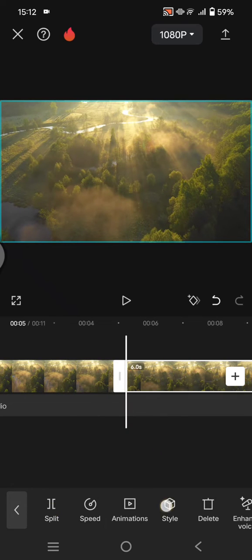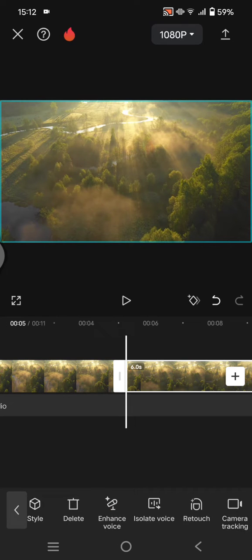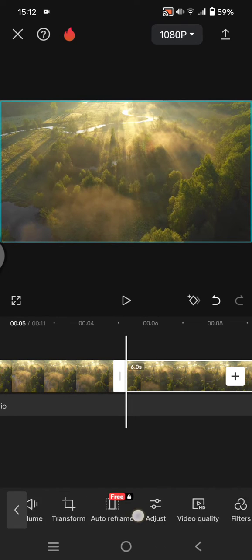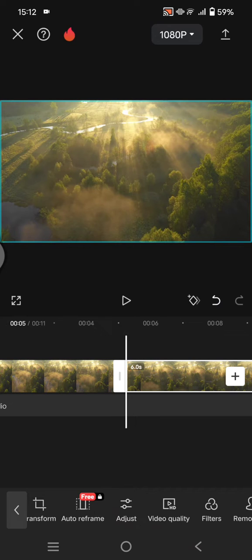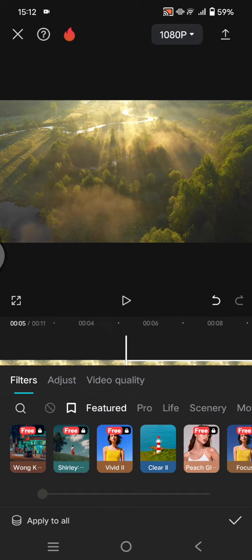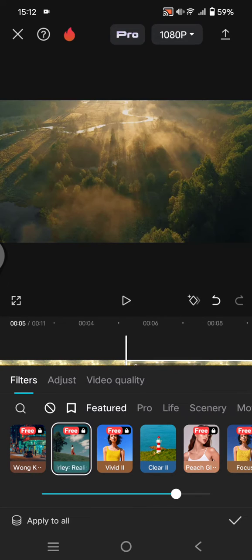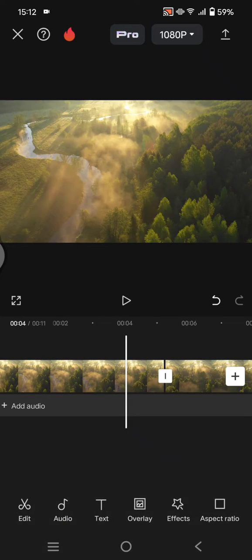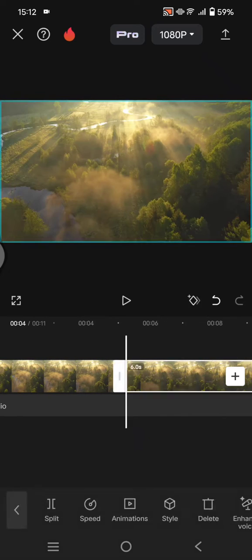Now on the second video, you need to add some after effects. So let's say I'm going to change the coloring, so I'm going to add some filter into the second video. Here I'm going to select, let's try this one, the Shirley filter. I'm going to go with 100. You can see the difference between the two video.